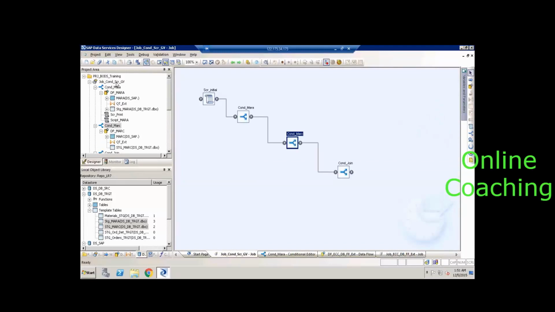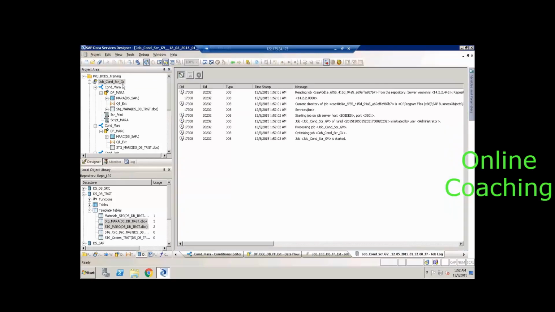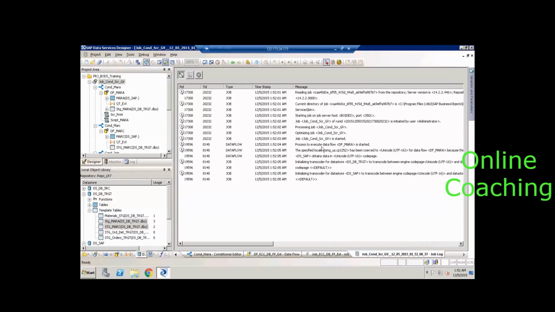Alright, so now select your job and run it. Now it will go and run. See, it picked Mara Dataflow as the first one, and it will run the Mara Dataflow and push the data into the table, and once that is done, you will get a print statement saying that Mara is completed, and after that it will say the job is completed.